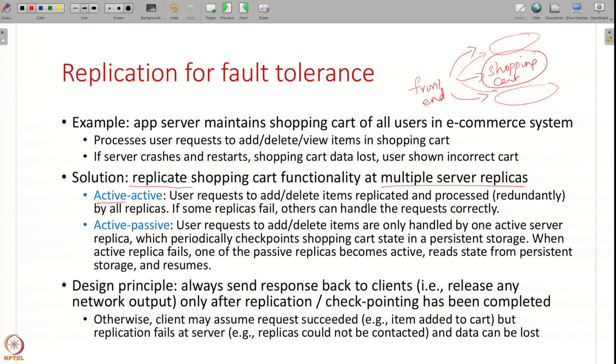One is what is called active-active replication. That is, you have multiple replicas and all of these replicas are active replicas. That is, whenever a user request comes, user says add an item to a shopping cart, that request goes to all the replicas and all of them will update their shopping cart. When the user says view an item, the request will go to all of them. When the user says delete an item, it will go to all of them. Okay? In this way, all of these replicas are actively participating in this replication process and they are all handling all the requests and they are keeping the application state all the time.